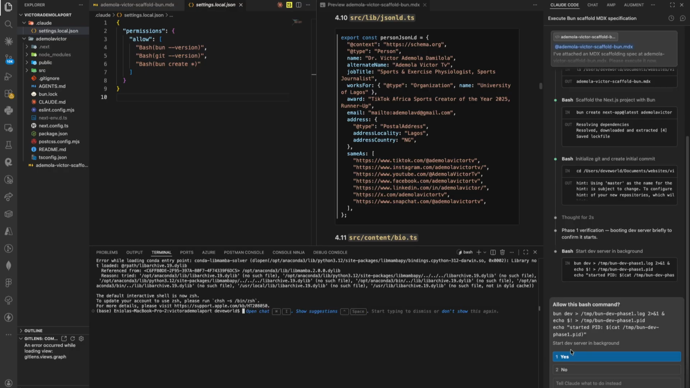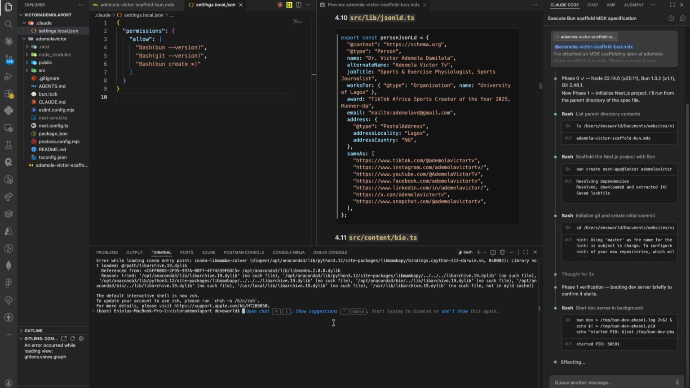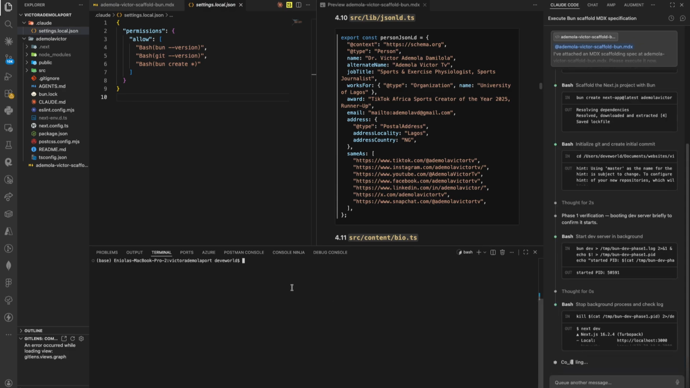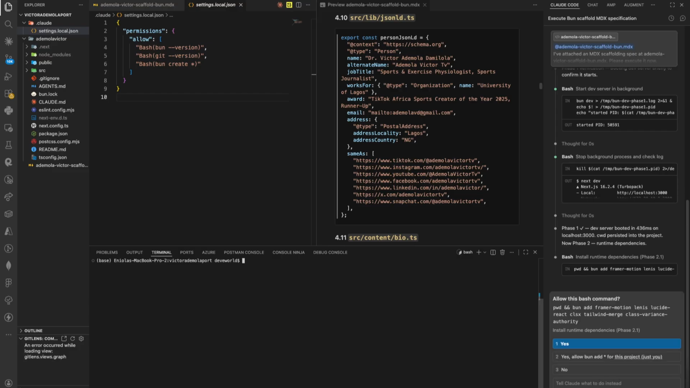And once you open our terminal, we just click yes. Once you open our terminal, what we can do is go to the next phase. We can say cd. Let's see where we are. We are currently in Victor Sports, so we'll just say ls. You should have Claude, Ademola Victor, and all of that. We have Ademola Victor and Ademola Victor MBF. So we'll just say cd to Ademola Victor, and clear.